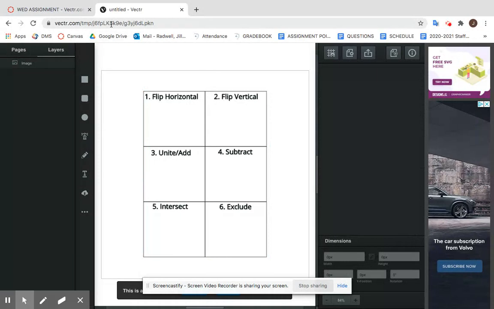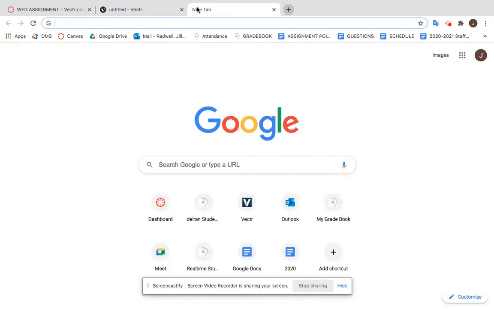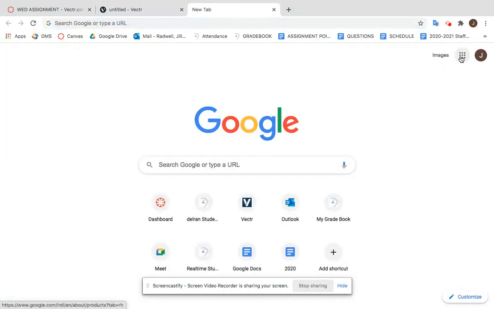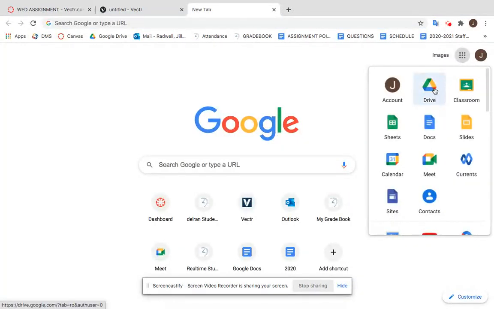From here, let's save our work. Now, we don't save it the normal way. We're not going to log in, anything like that. We're just going to copy this URL, Control C, and we're going to find that Google Doc that we made with our assignments listed for industrial arts.